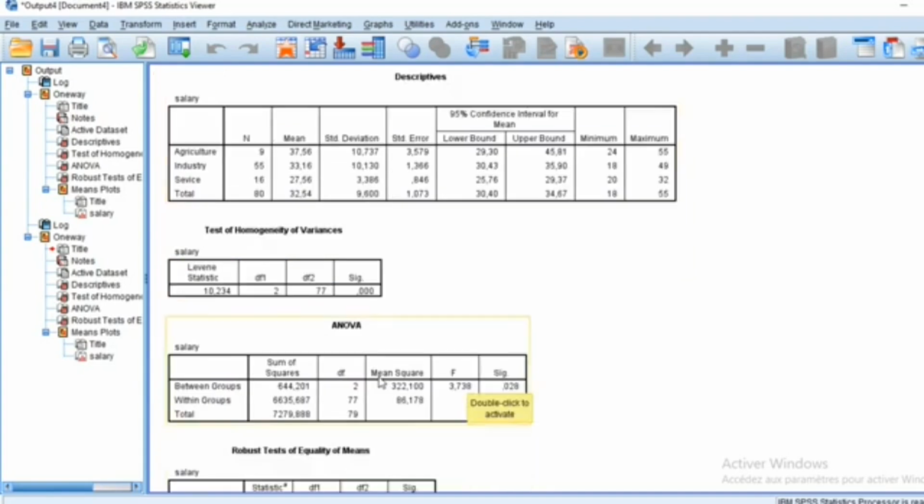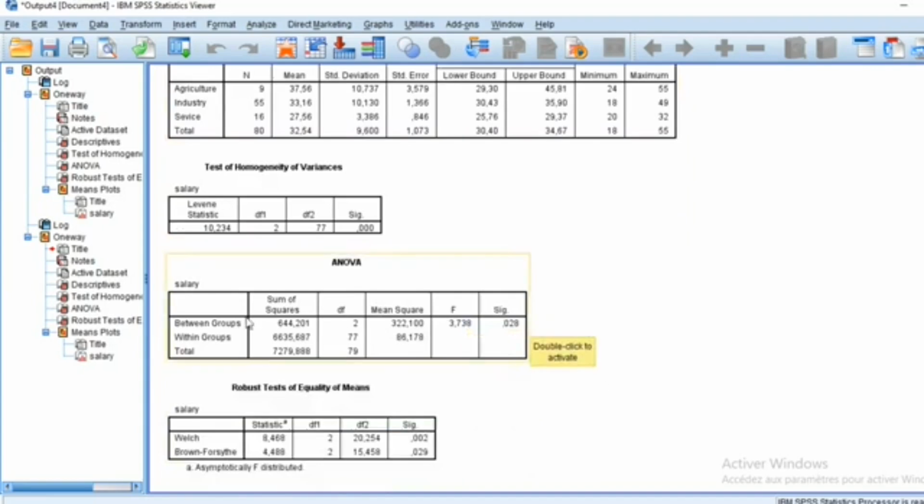The third table that we have in this result is the ANOVA test, which gives the result about the difference between groups, between means. We have the Fisher statistic here in the second to last column. The Fisher statistic is 3.73 and the p-value is 0.02, which is less than 5%, meaning that we reject the null hypothesis that means are equal between different groups. So we cannot accept the fact that the mean salary is equal among groups.